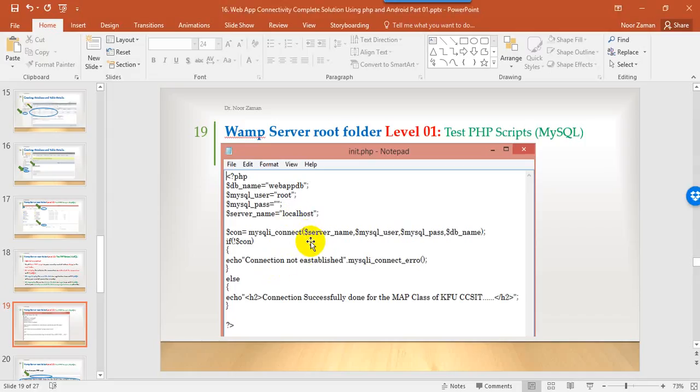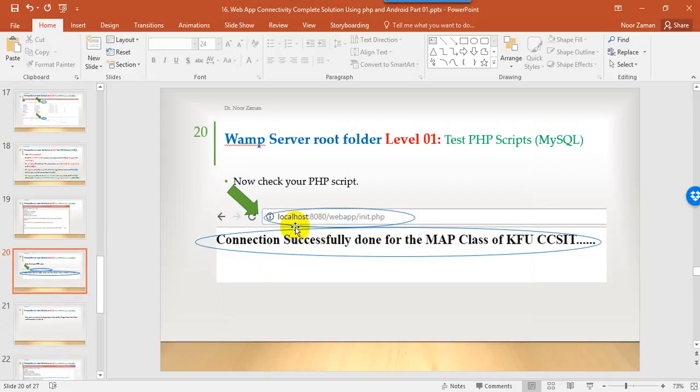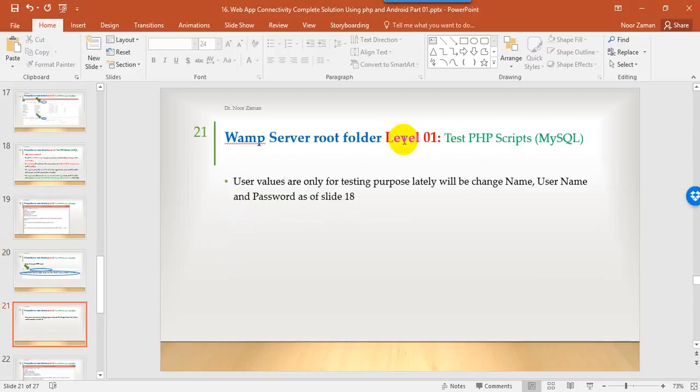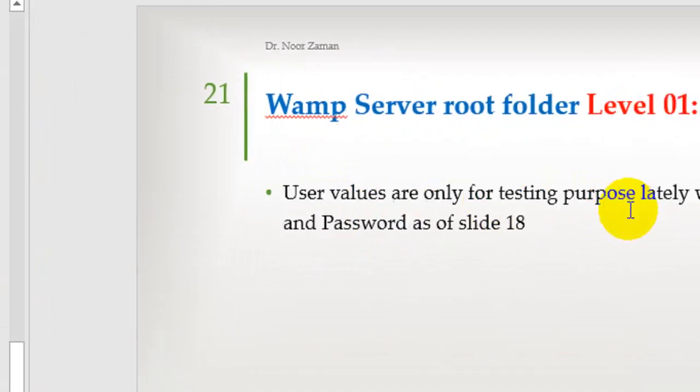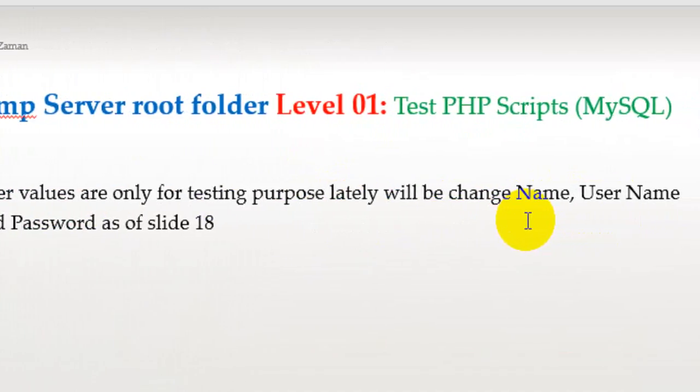Now we're going to see the registration part. While you're writing this URL, you will find the connection successfully done for the map class for the KView CCS ID. And we are talking about the level part. Keep in mind that there are 2 other levels also. Here we are mentioning that these are only the primary check for the moment, and later they will be changed, inshallah, after testing is completed.